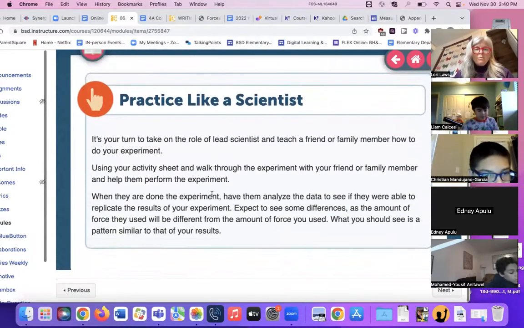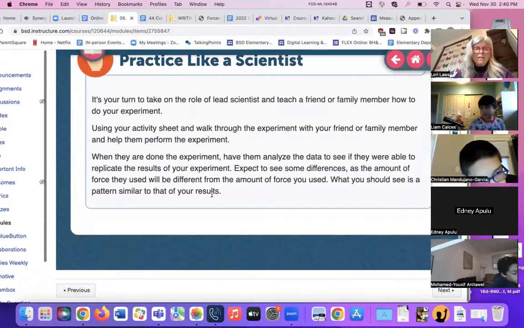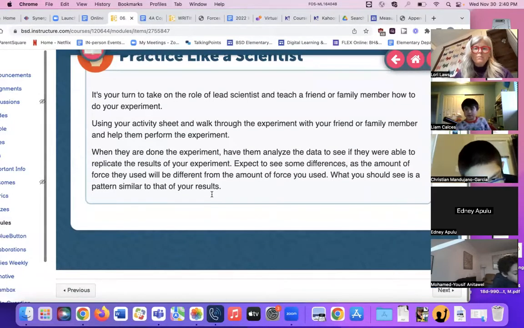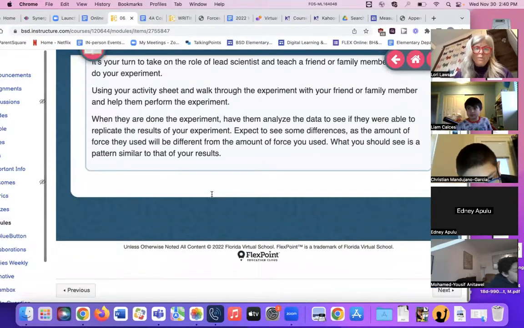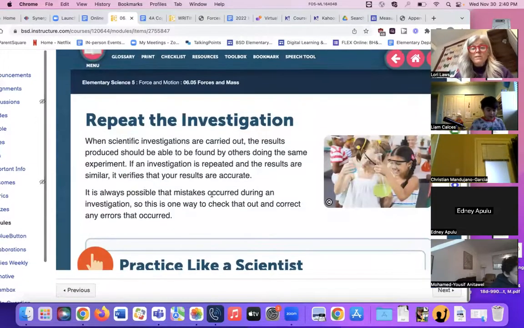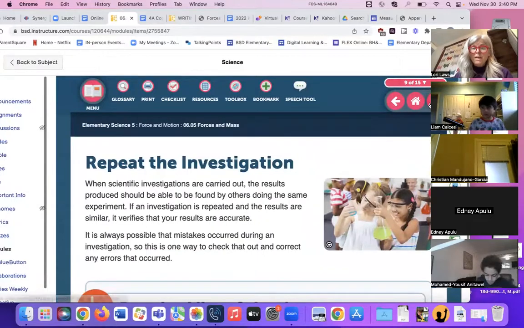So it's your turn to take the role and do your experiment. Use your activity sheet. Walk through the experiment with your friend or family member and help them perform it. So if you have a brother or sister, you could do it again and see if they get the same results, which means it's a really good experiment.